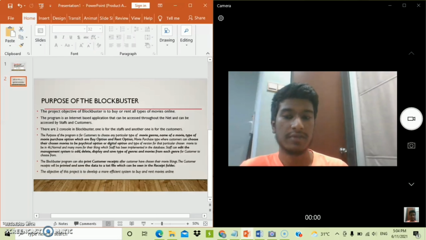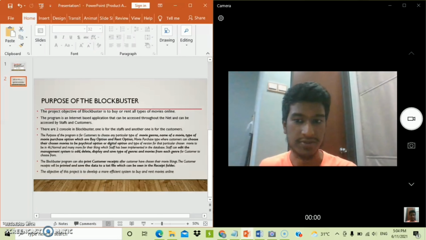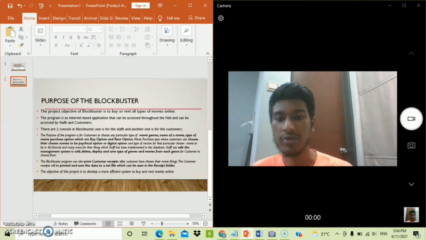The purpose of the program is for customers to choose any particular type of movie genre, the name of a movie, the type of movie purchase option, which are buy option and rent option. Movie purchase type, where customers can choose their chosen movies to be physical option as well as digital option. And last but not least, the type of version for the chosen movie, such as 4K, normal disc, collector's edition, and many more.